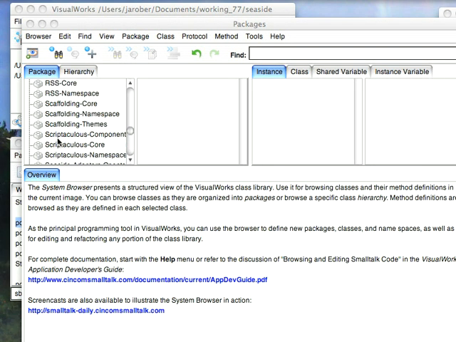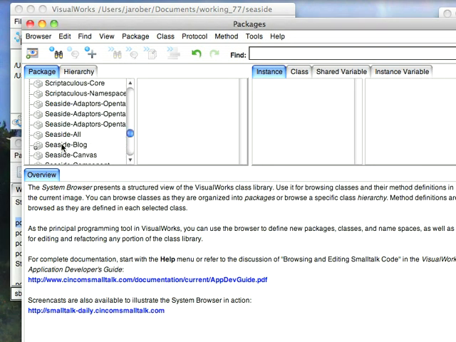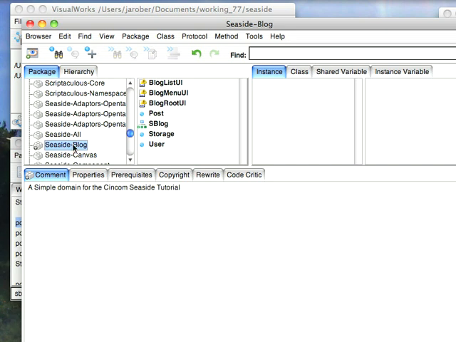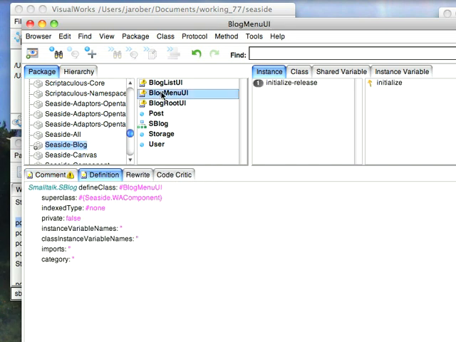What we're going to do here is go back to Seaside blog and start adding our menu items. So we want to be able to filter the blog posts, whether they're today's posts or all posts. We could add other filter options as well, but that's what we're going to do just as an example. We're going to go to blog menu UI.